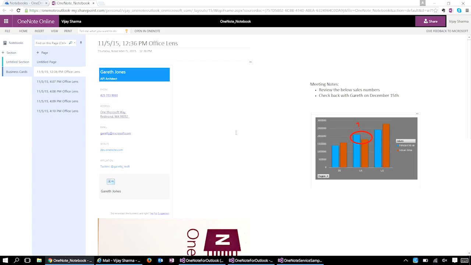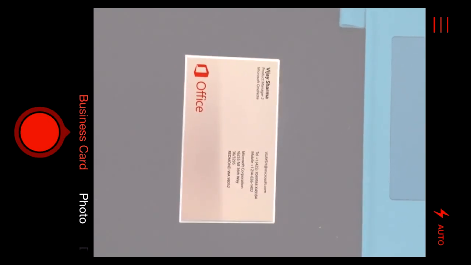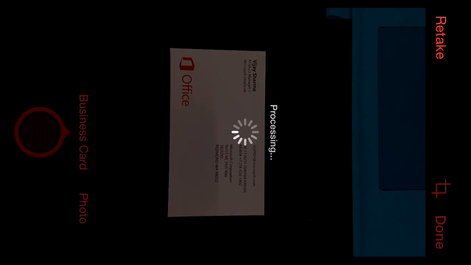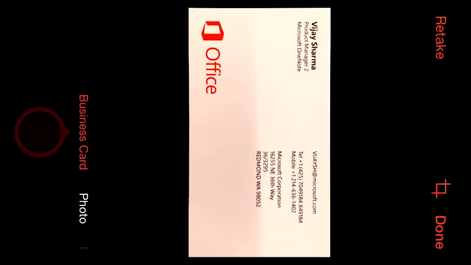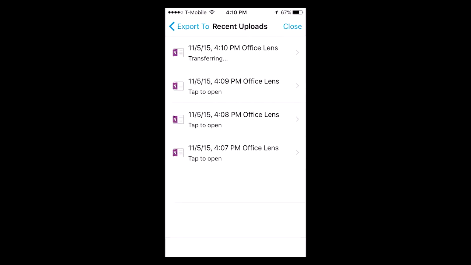Okay, I'm going to use the Office Lens app to scan the business card and save it into my notebook. Here I scan the business card, and then I save it into my notebook in a section called Business Cards. I save it over here. Now, I was already logged into my Office 365 account, and this business card should get saved into my Office 365 notebook.